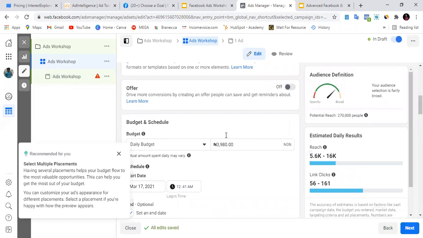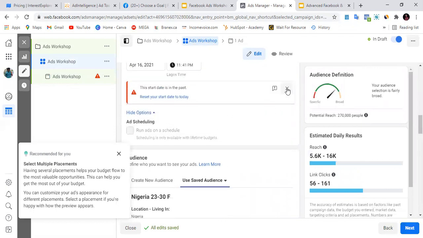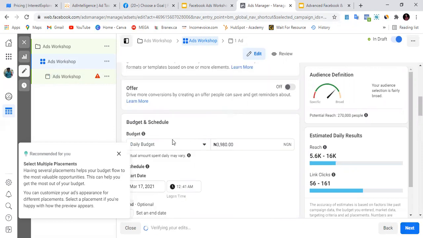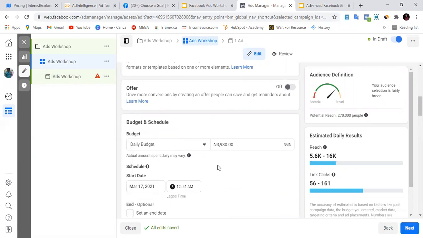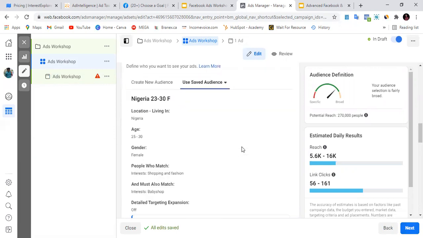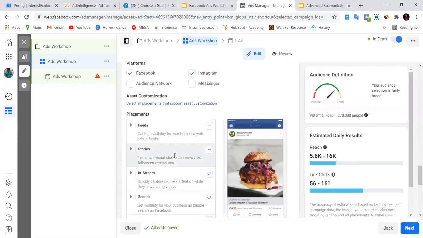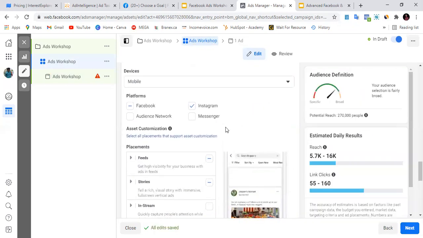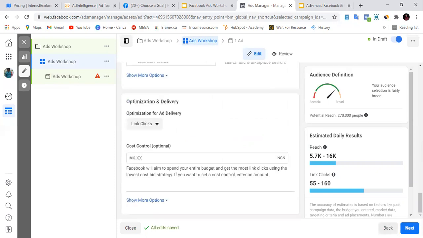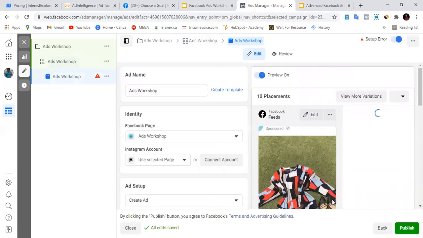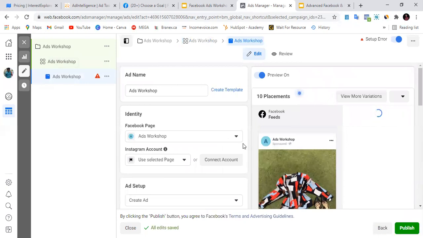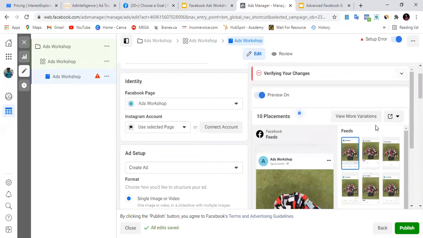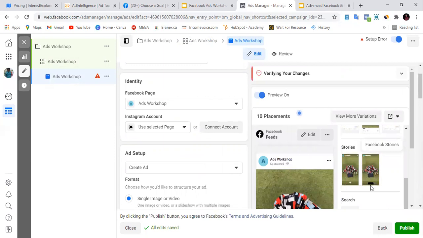In the ad set level now, forget about when you start your ad, we don't want an end date. The daily budget is still 3,980. Scroll down, come over to in-stream and uncheck it. As you've unchecked it, you can proceed to next. So we've removed the in-stream placement, and the only error we have now is the payment error. We're still going to get to that.